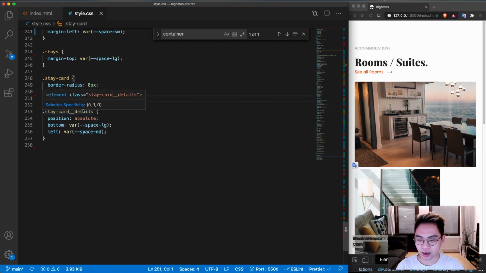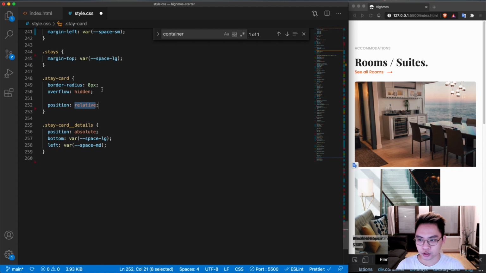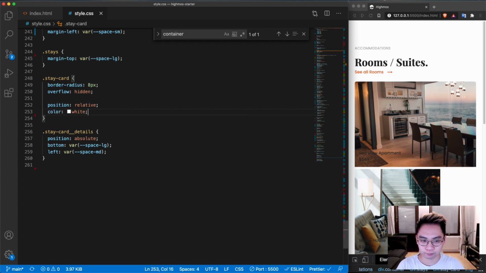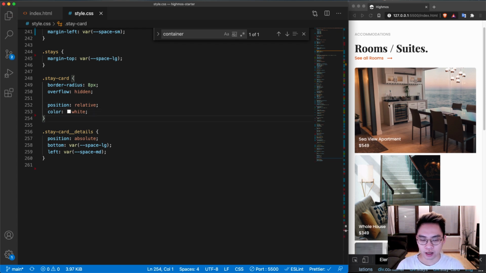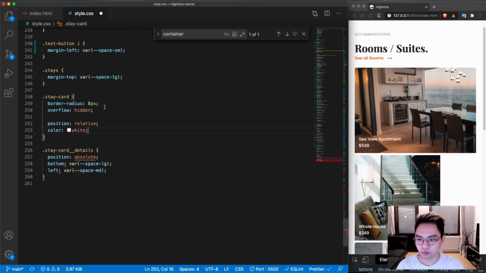Let's save that. And in order to make it work, we need to put the position relative to the stay card, which is the parent element. Alright, so now it works. And let's also give it color here, white. Alright, looks good now. And you can see here that the image does not take the full width and height of the container yet. So in here we can give the stay card a height of, let's say, 280 pixel.